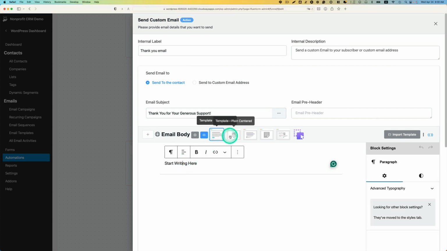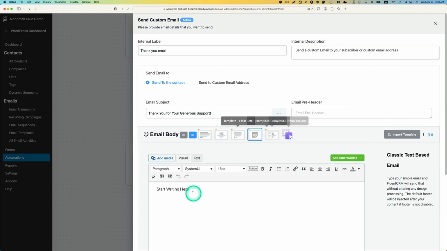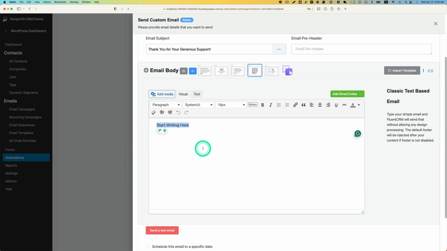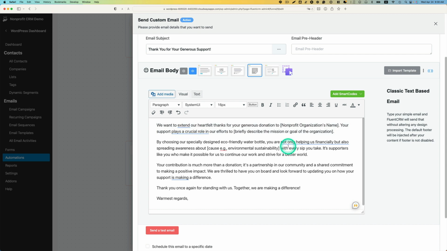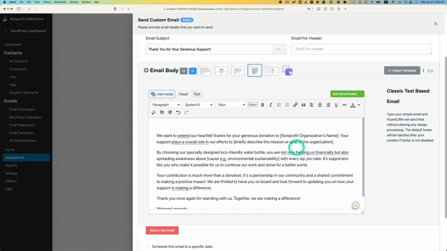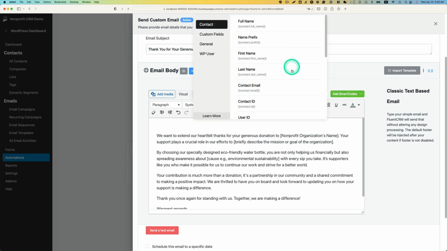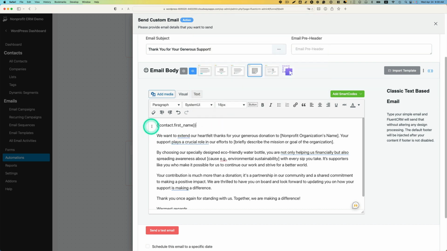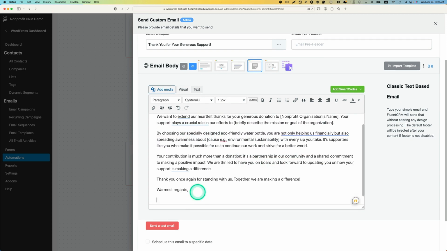Actually, you can create a template too, a different template. I'm just going to use the simple classic editor plain email for now, and put some content here. Okay, and you can put in a dynamic field here too. I'm going to put the first name, and say hi, the contact first name. All right, and I'm just going to put my name here.